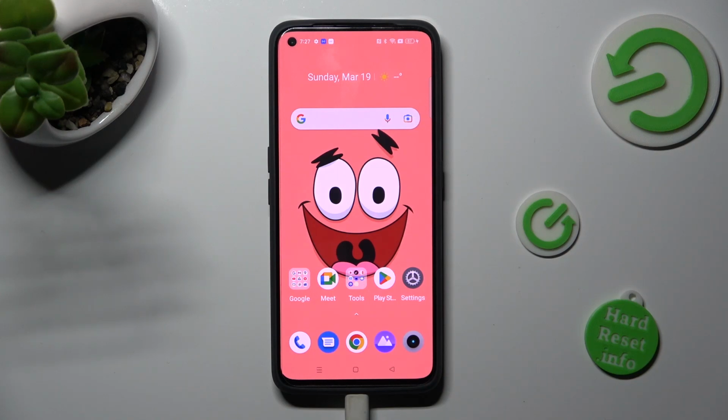Hi! In front of me is REALME NARZO 50 Pro, and today I would like to show you how you can install and apply iOS Launcher on this REALME.